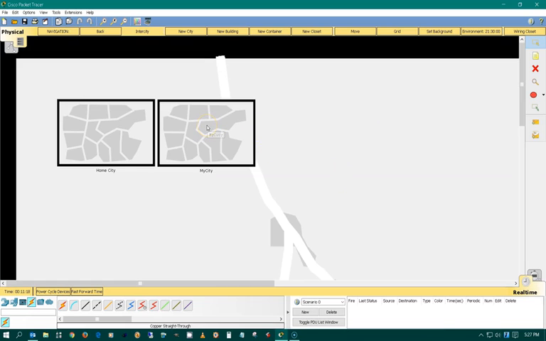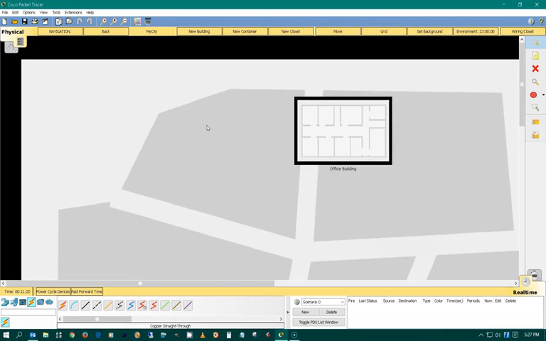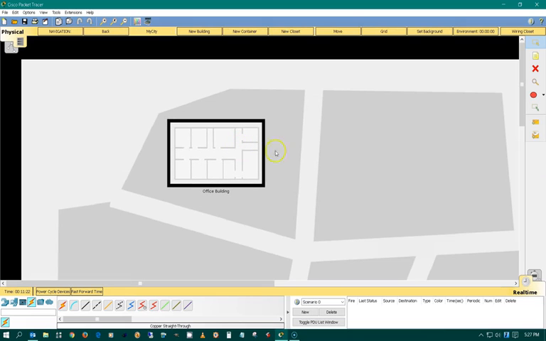Click on My City to verify. This is the My City level. This is the building that was moved earlier. Move Object can also be activated by pressing Shift-M.